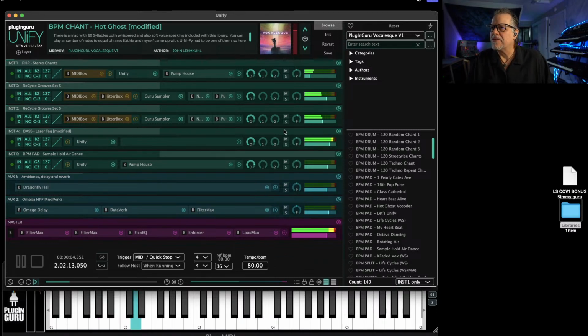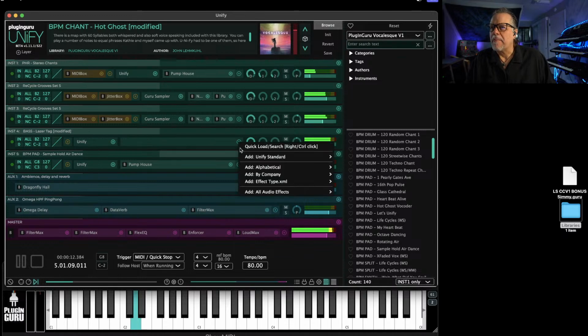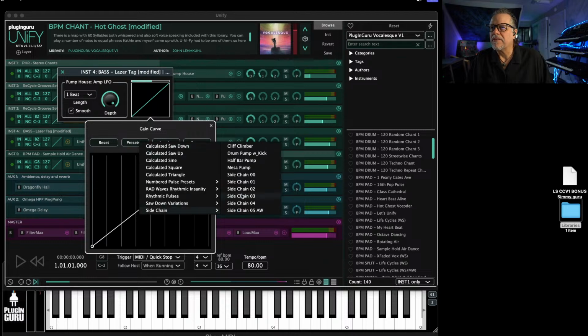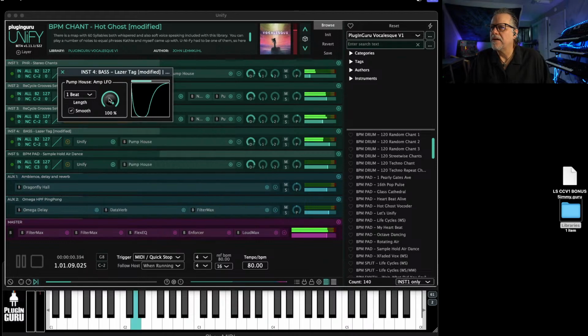Getting there. There's still some work to do to get the drums and the bass separated. Let's do that by using a little global pump house on all the bass parts and just do our standard side chain. And then find the depth where it fits in nice.